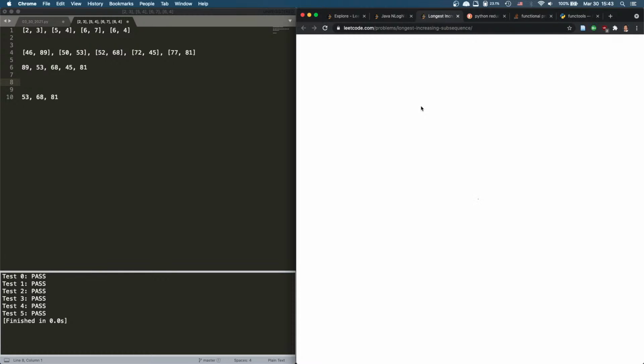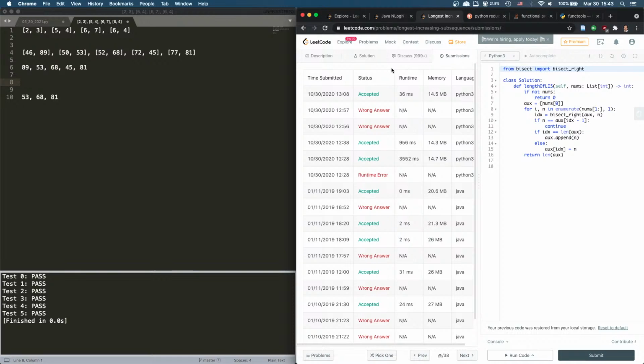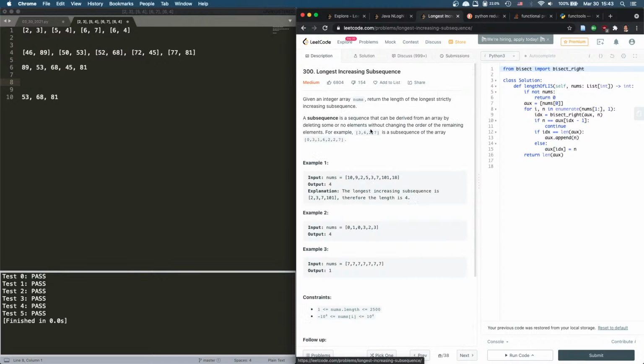Don't tell me I've done this before. I'll be very unhappy if I've done this before. Oh my goodness, I did do it before. I cannot figure out how this one is done. Alright, so that can be derived by deleting. The longest increasing subsequence is 2, 3, 7. I've done this before, but I forgot how I did it.